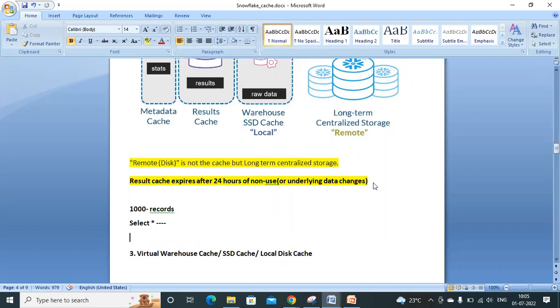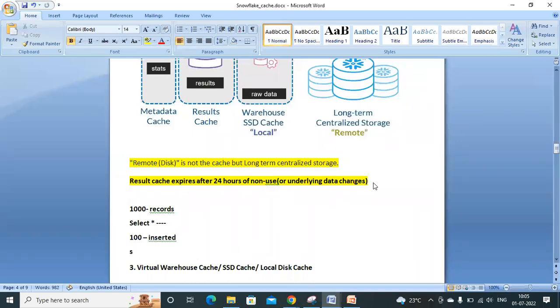After that you insert 100 more records, 100 records inserted. And now if you give select star, it should give you records of 10,000 plus 100, so in total it will show 1100 records.